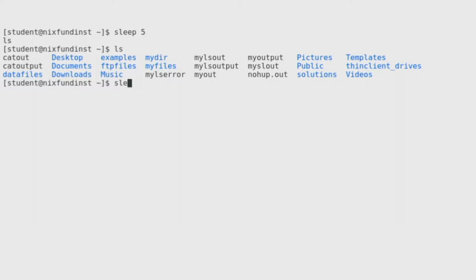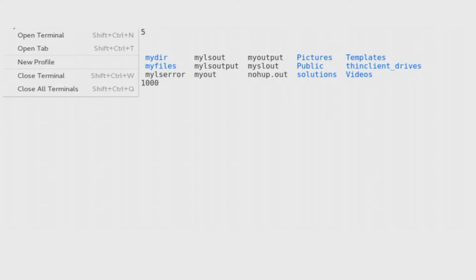So I'm going to show you here in the process list what I'm talking about. If I type sleep 1000, this is going to tie up this terminal, so I'm going to open a second terminal. So I'm going to go to File, Open Tab. It's going to open a second tab. Now I'm going to run ps.